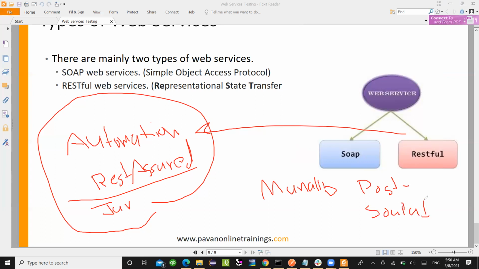Okay, what is the difference? First, they introduced SOAP. SOAP only supports XML, but REST supports XML, JSON, HTTP, and other things. So SOAP was introduced earlier. It is older and only supports XML.